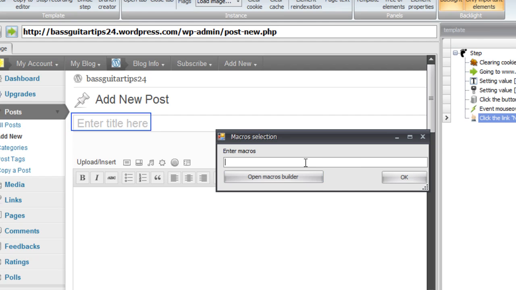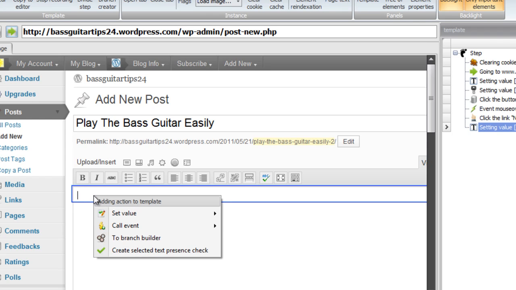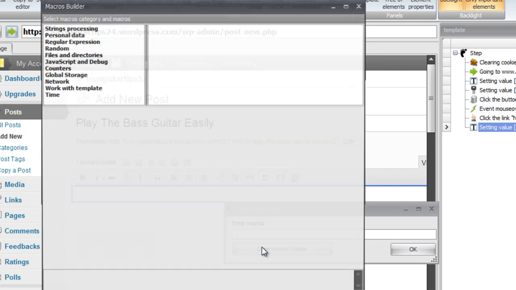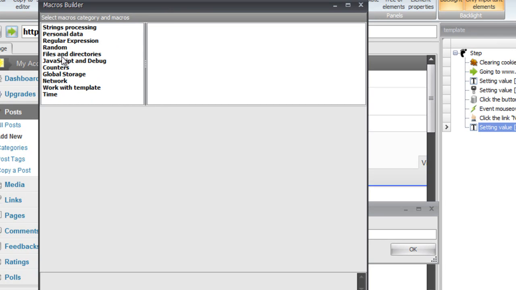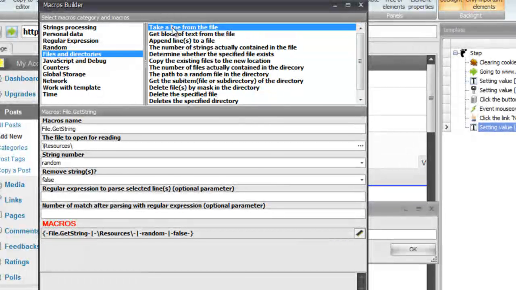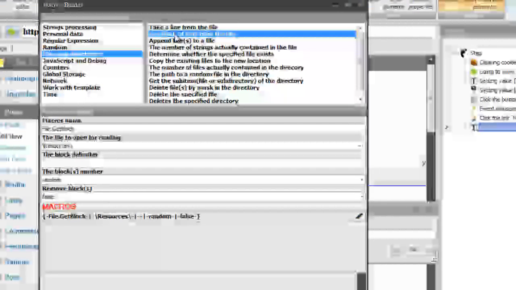Watch along here with the help of macros. Open the macros builder. We're going to pull a block of text because I have my syntax in blocks of text, and the separator or delimiter, you can have whatever you want in here, and Zennoposter will recognize it. So if you have a colon in between your blocks of text, the syntax text, then it'll recognize that.